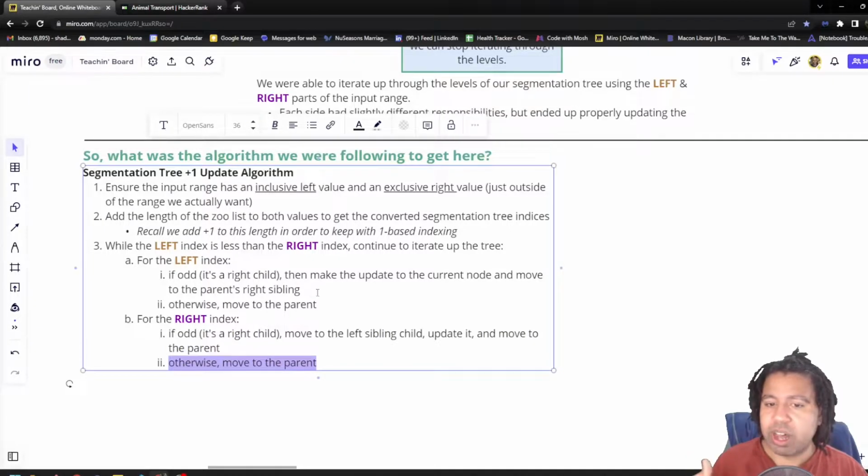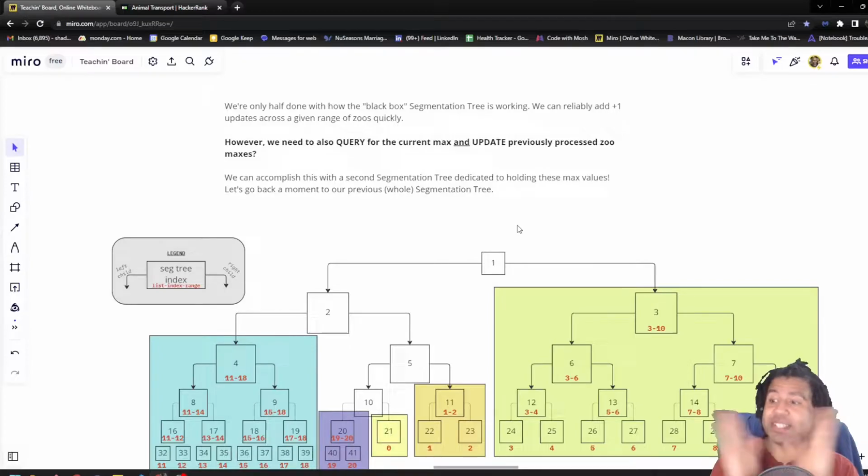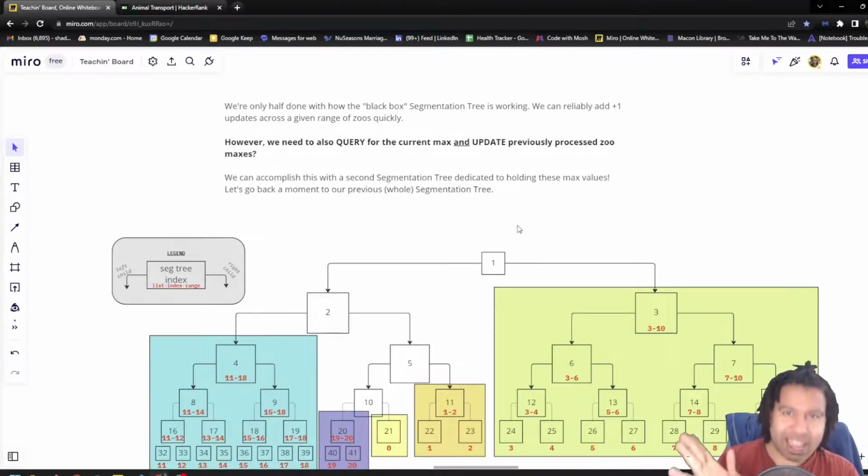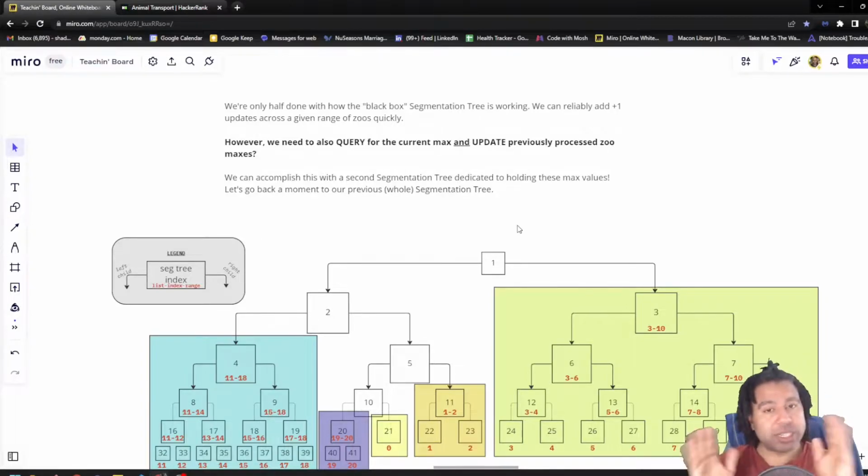So you'll see here that "otherwise move to the parent" is kind of like the standard. You're basically always going up 1. That seems complicated enough, I'm sure, right? The issue is we've only handled half of the problem: the +1 additions, which we're able to handle within our segmentation tree.